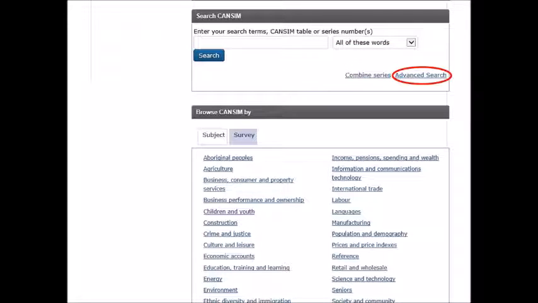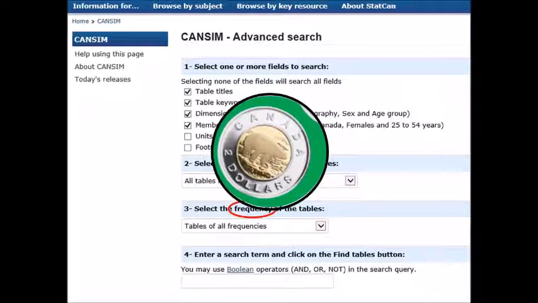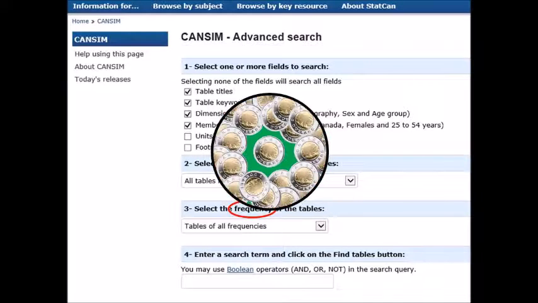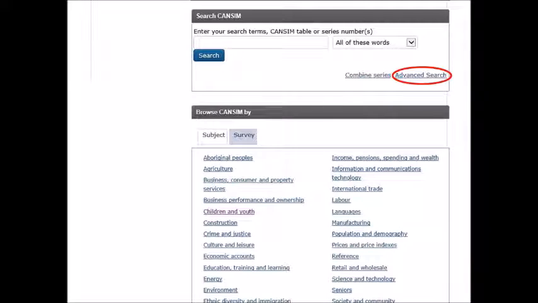CANSIM also offers an advanced search option. This option allows us to exclude terminated data tables from our search results, allows us to choose from available data collection frequencies such as annual, monthly, or weekly, and allows us to focus our searches in various ways. Advanced search can be handy to use, but there is a danger in focusing our search too precisely, especially at the outset. In doing so, we may inadvertently exclude useful items from our search results. In general, it is best not to use advanced search options until the basic options fail to give us what we want.